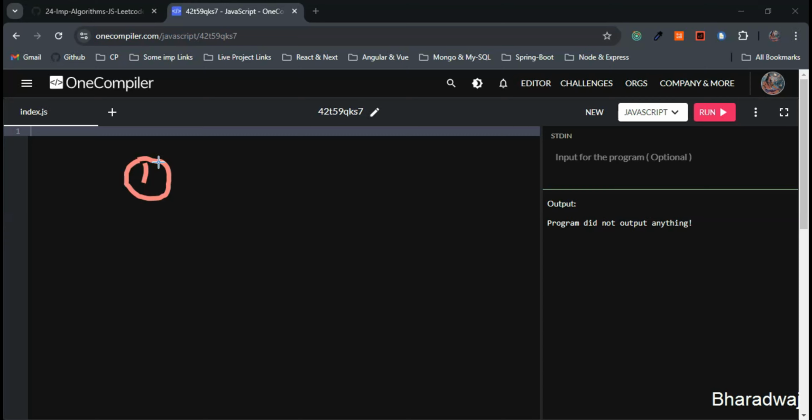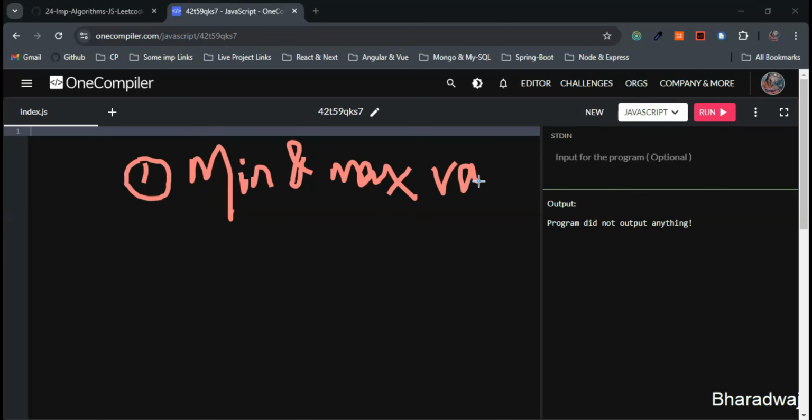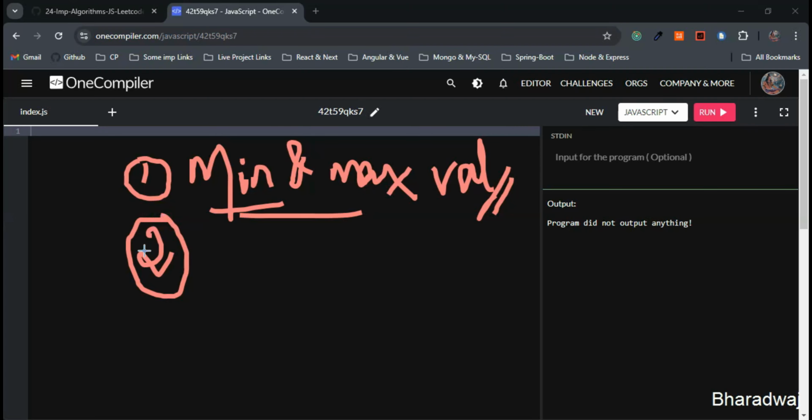First, we will determine the range. We will find the minimum and maximum values in the array. This will be the first step. Why are we doing this? We have to establish the range of the elements, so that is the reason we'll be finding the minimum and maximum value in the array.